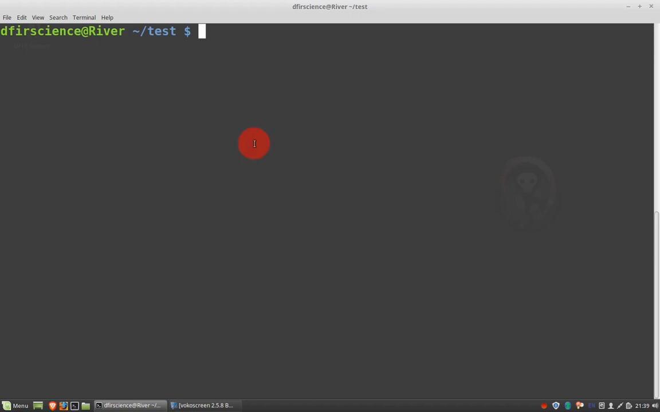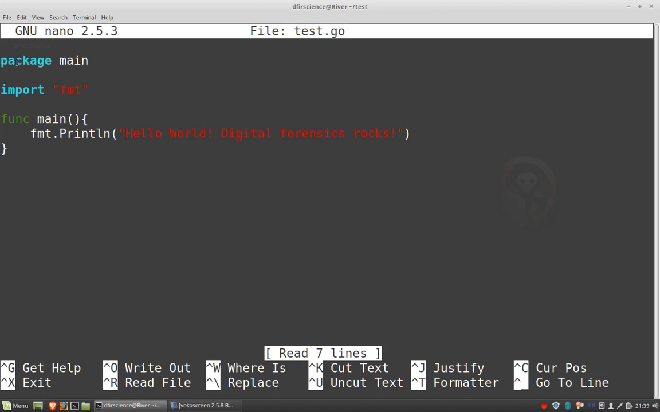So last time we were talking about test.go and we made a hello world program. So I'm going to open that up. We had a package definition, and it's package main. That was creating our binary. We're importing a library called fmt, or format. Then we have our main function, and this is where our program actually begins. Then we're using the code from that imported library, fmt.Println, and that prints a line. We printed a line called Hello World Digital Forensics Rocks.